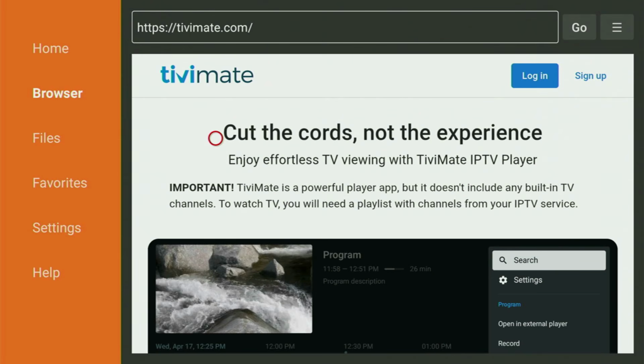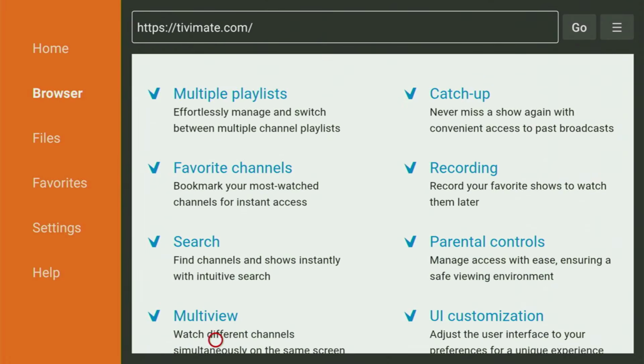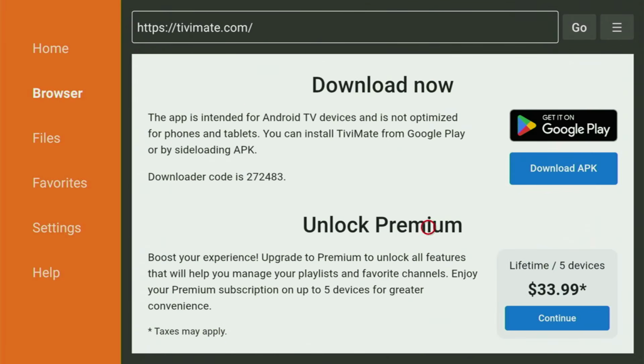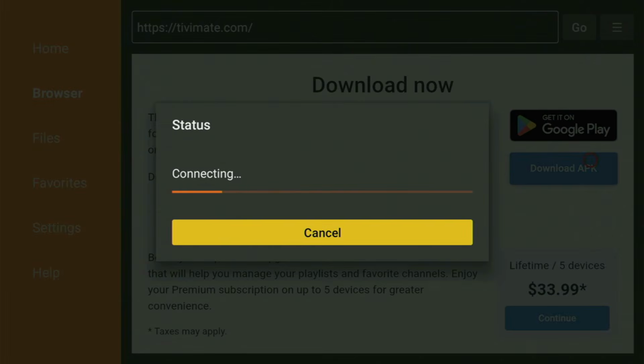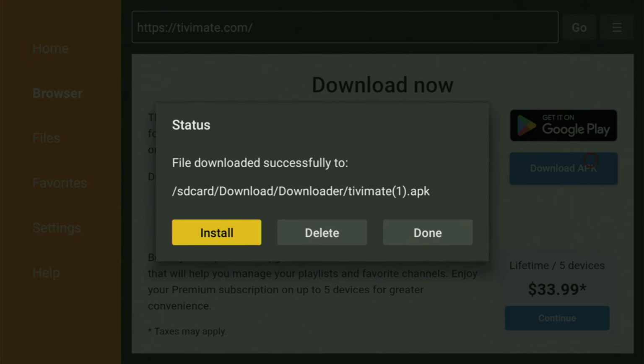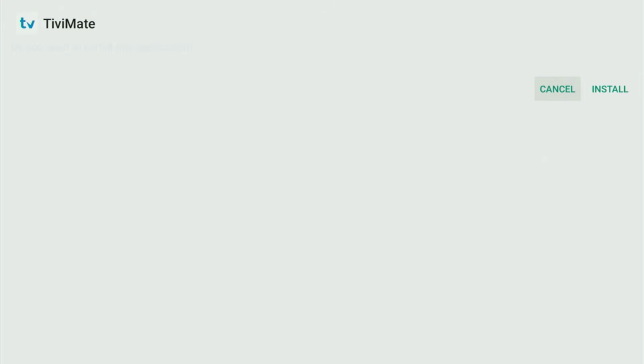And then when this website opens, you just have to scroll down a little bit and click on the Download APK button. So here you go, just click on Download APK and now the download of the app will start. Usually it does not take long, but of course it all depends on your connection speed.